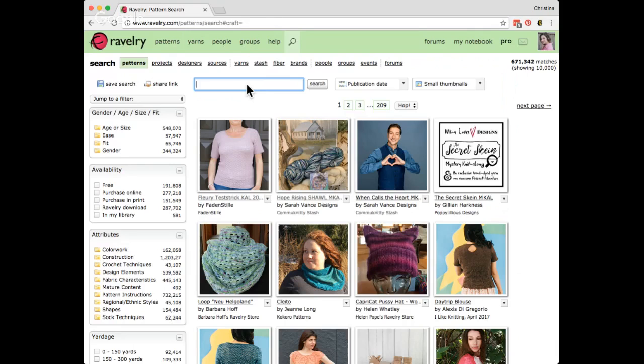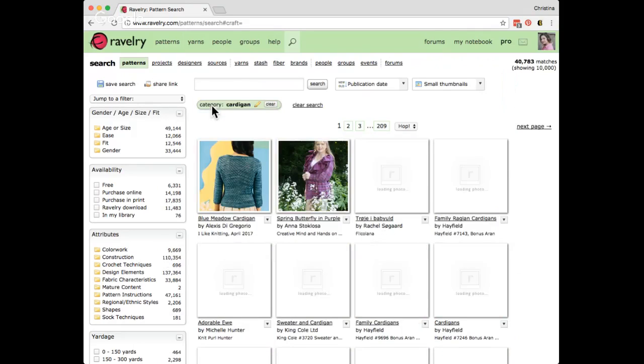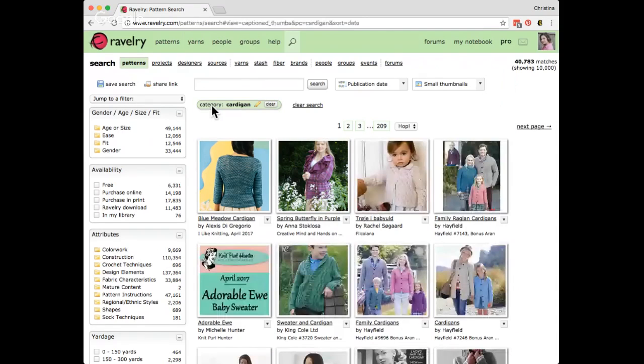If, for example, I am interested in cardigans, I just start typing C-A-R-D-I. If I pause, this pops up and offers me, do you mean the category cardigan? That is what I mean, so I'm going to click on that. It has just updated the search and added this filter, and now it is only showing me cardigans. And I can keep going.